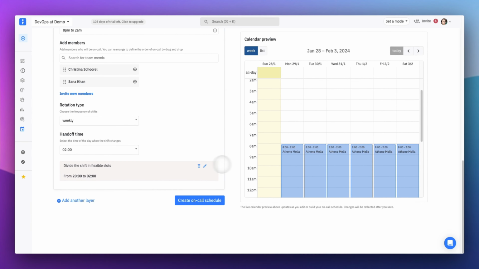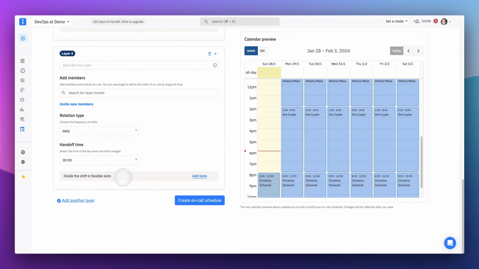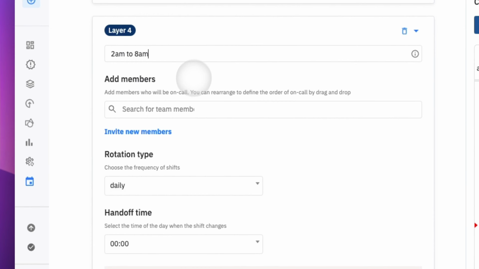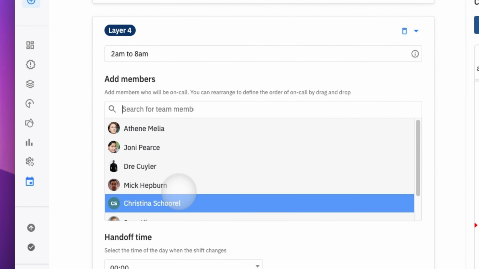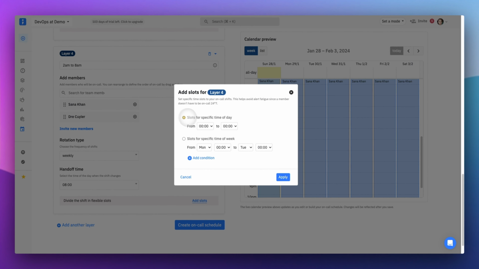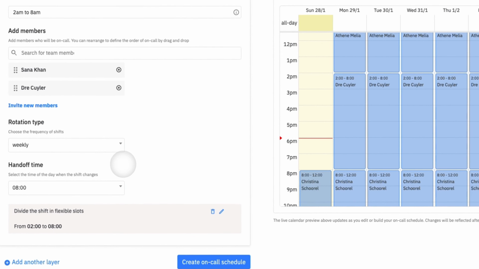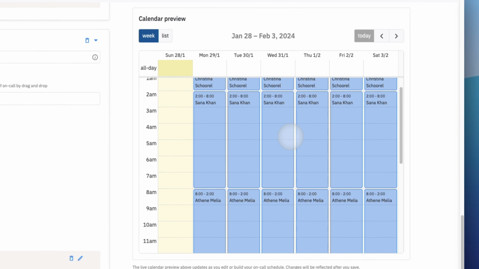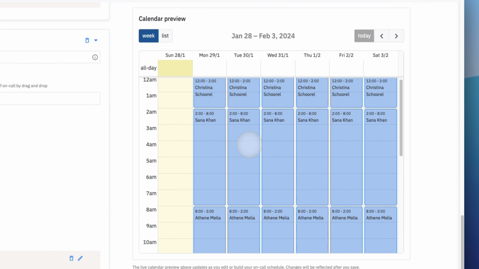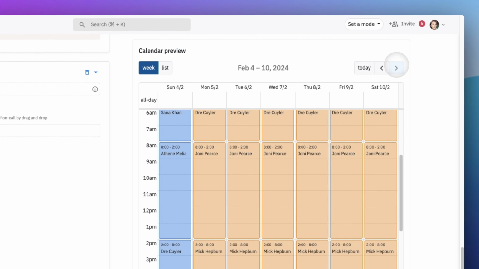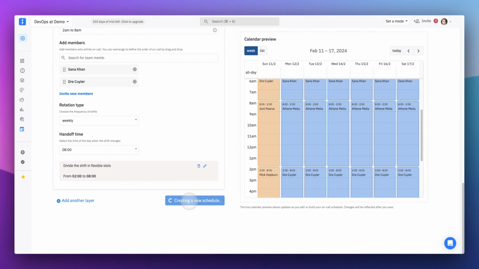Okay, we're getting there. So let's add the last layer, which is 2 a.m. to 8 a.m. And I'm just going to add Sana. Same settings. 8 a.m. in the morning is when the shift changes. So this is 02, 08. And enter. Now you can see you've got a follow the sun model, with the on-call shift rotating every 6 hours. And this is how it looks. Let's go ahead and create this.